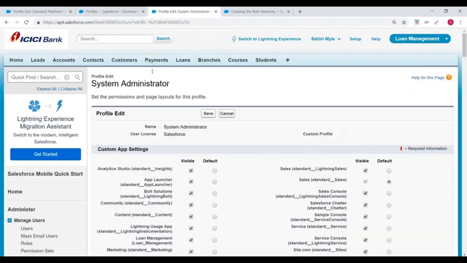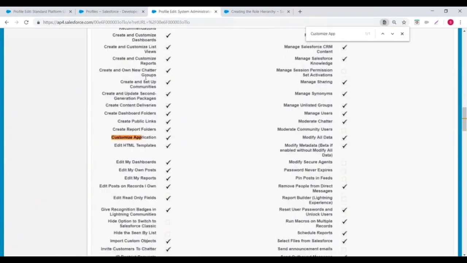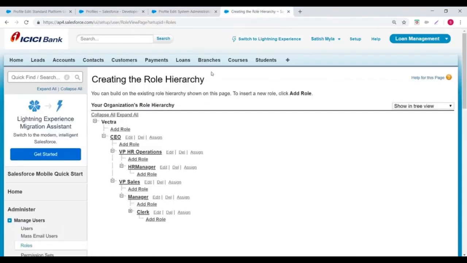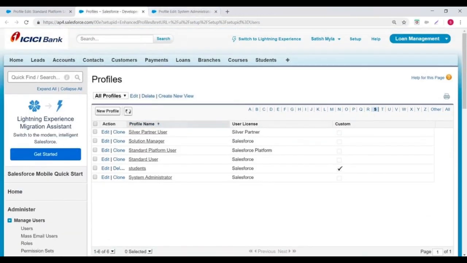If anybody wants to create a new application, they should have the customized application permission. If they want to create any object, customized application. If they want to create a tab, fields, then the permission should be given. What is that? Customized application.